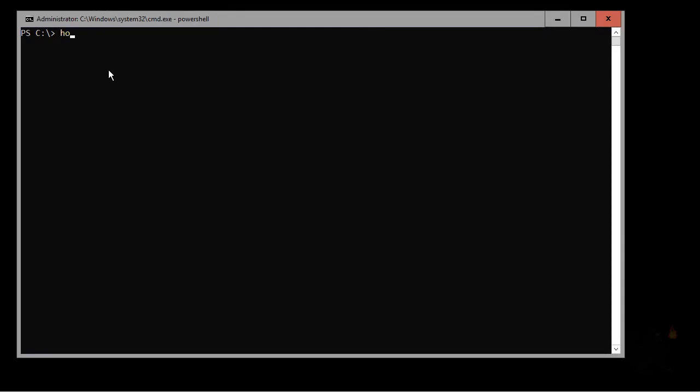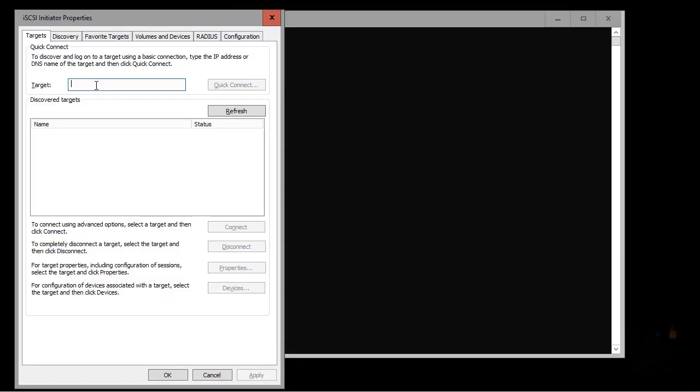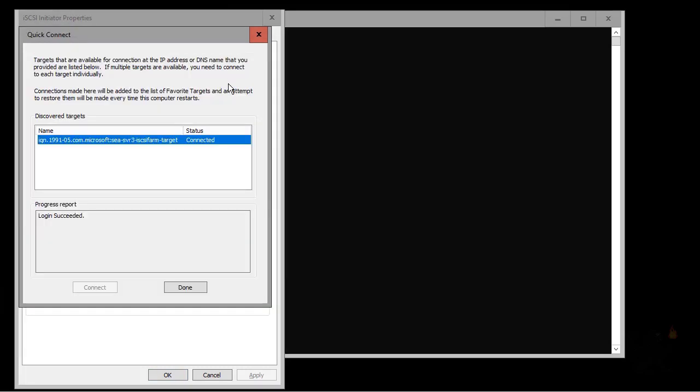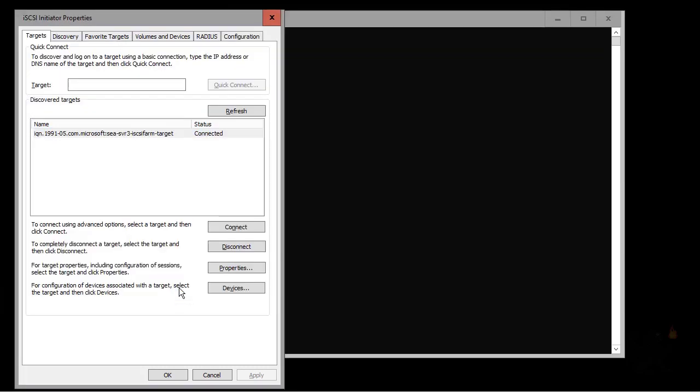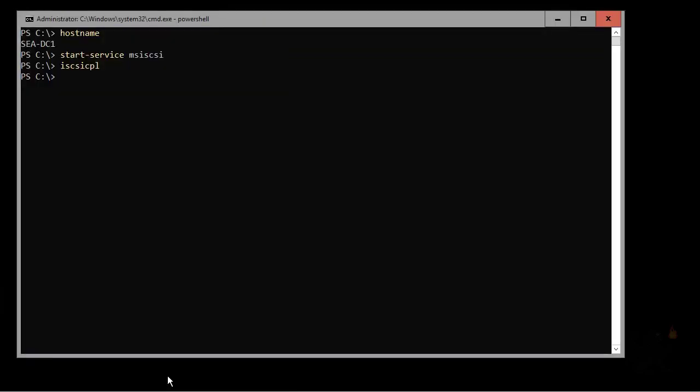We jump across to the domain controller that's running Server Core, and we just check the host name, and that's SEA DC1. We then start the iSCSI service. And once we've started that, we can run the necessary control panel, even though this is Server Core. So we start the iSCSI Initiator. We put our target in as SEA SVR3. We click Quick Connect, and because everything's configured, we've got that target, we're connected, and we can click OK.